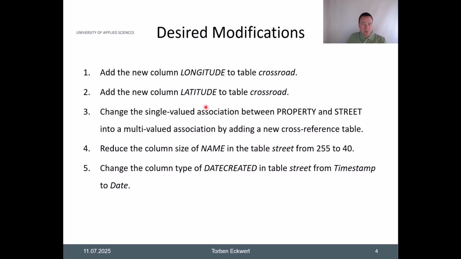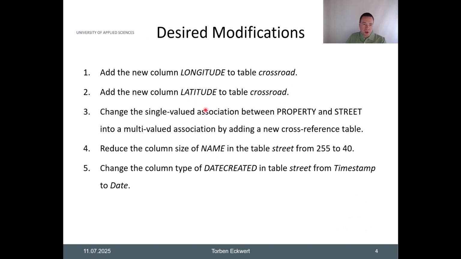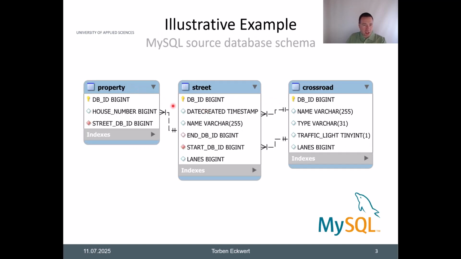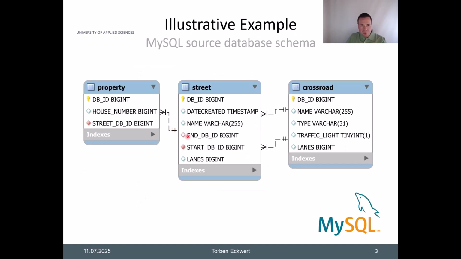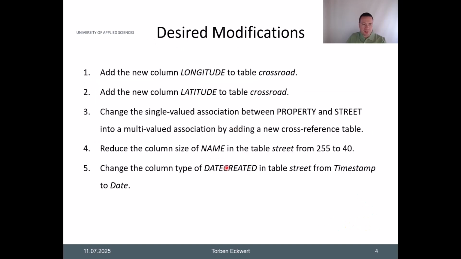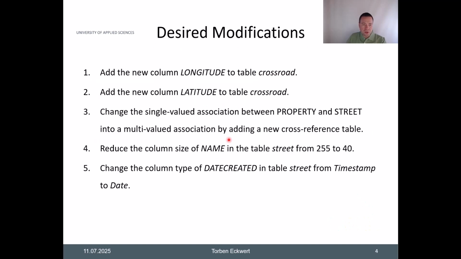These are desired modifications we would like to do at our legacy database schema. At first, we're going to add two new columns, namely longitude and latitude, to table crossroad. Then we're going to change the single-valued association between property and street into a multi-valued association by adding a new cross-reference table. Then we are going to reduce the size of the name column from 255 to 40. And at last, we're going to change the column type of date created from timestamp to date.